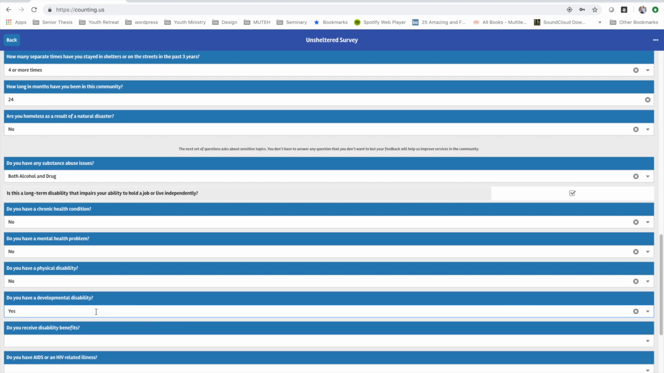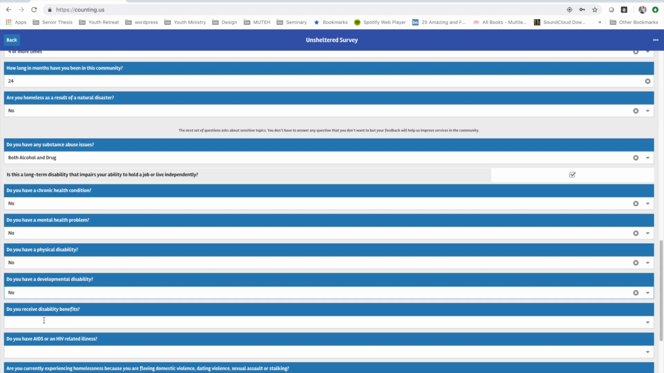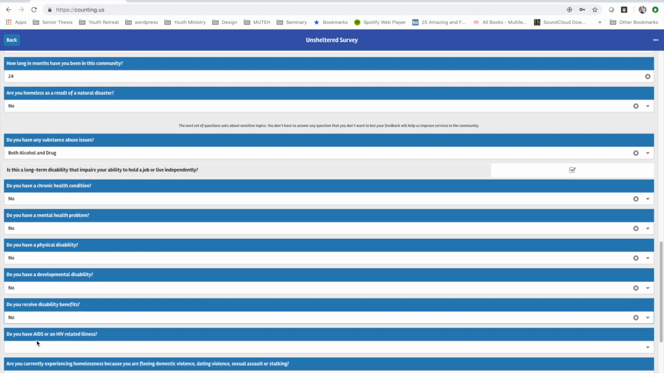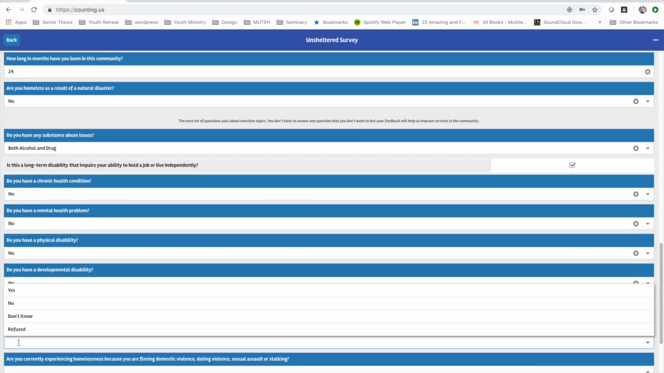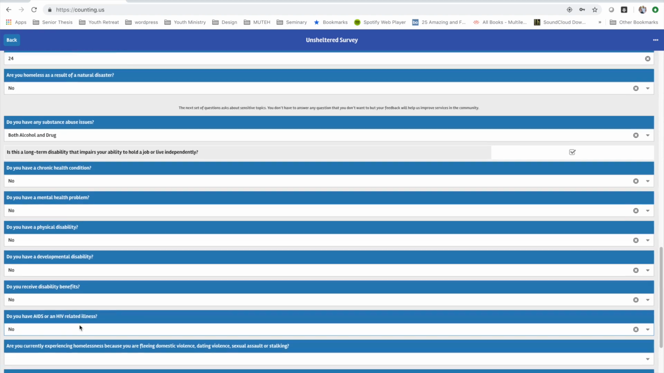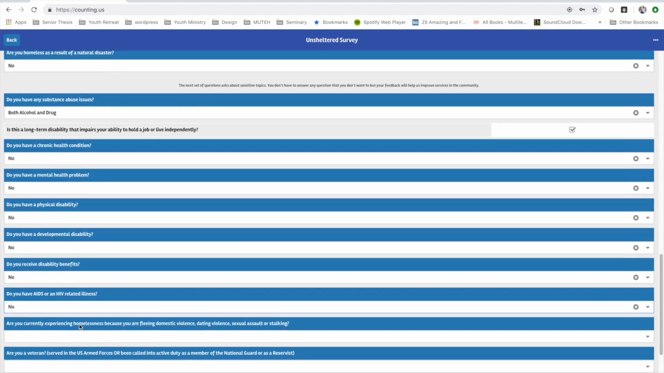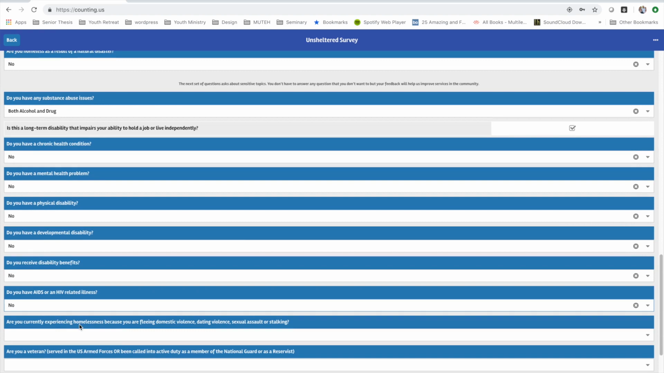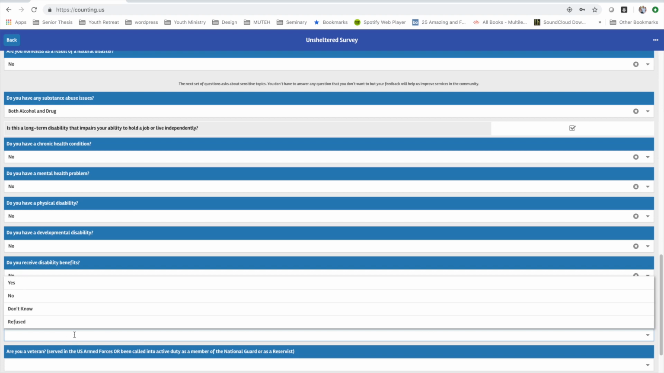Keep in mind that if you do not fill out the survey as completely as possible, the app may kick back and force you to answer questions or to make sure that you've accounted for all answers. For the purpose of developmental disability, we're going to say no. Do you receive any disability benefits? No. Do you have AIDS or an HIV-related illness? We're going to say no in this case. Are you currently experiencing homelessness because you are fleeing domestic violence, dating violence, sexual assault, or stalking? For this test case, we will say no.